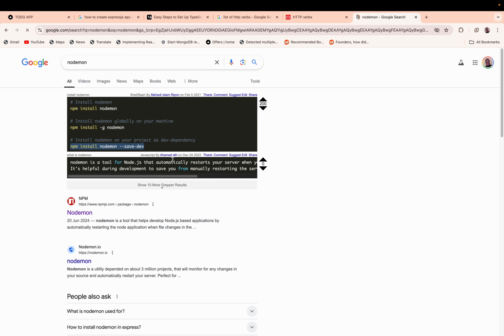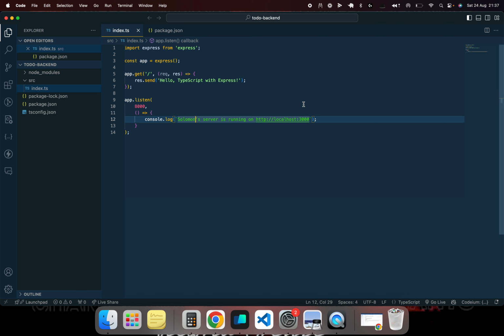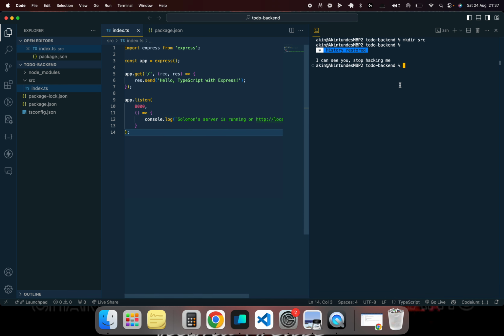We save it as a dev dependency. Like I told you, dev dependencies are just things that make your code work easier and aid your work, like adding typings to your code with TypeScript, adding types to your JavaScript, and aiding you in different things, but they never get compiled into your code. And that's why we're installing nodemon also as a dev dependency here.